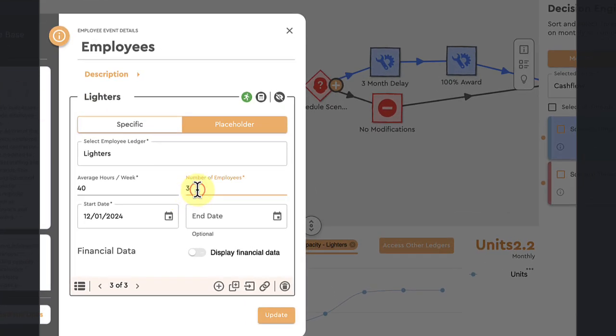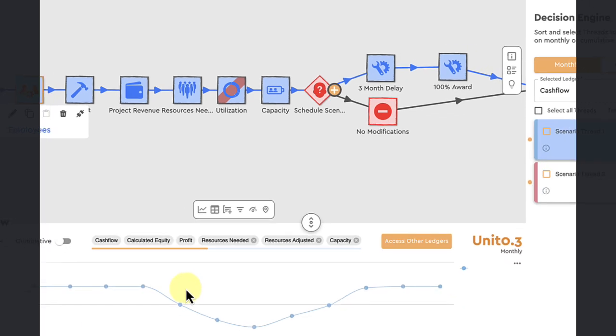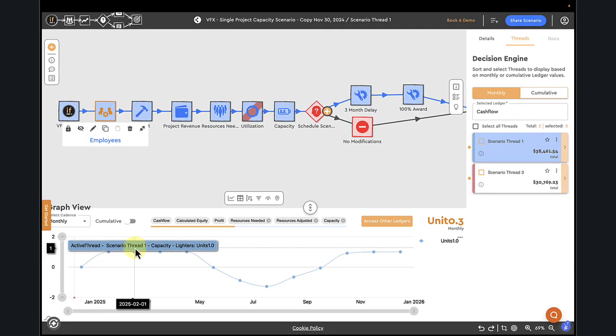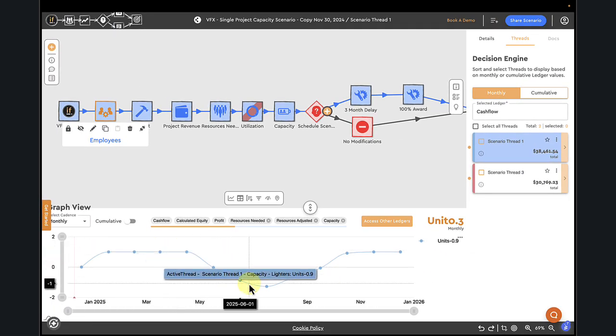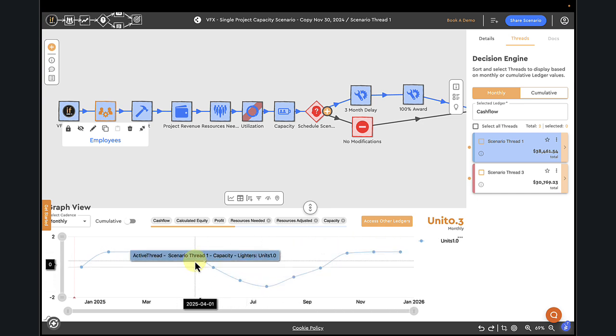Let's change this to be 1, for example. And now we're going to get a slightly different graph. We can see when we have plenty of capacity and when we're actually going to be under capacity in lighting in our particular model here at the same time too. Okay.